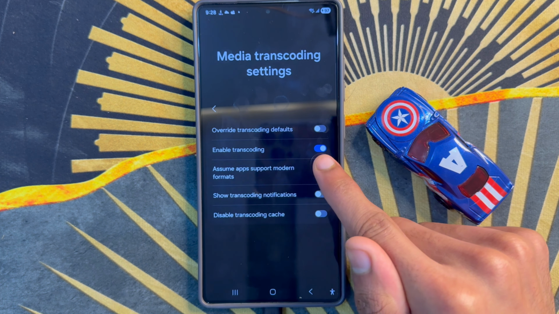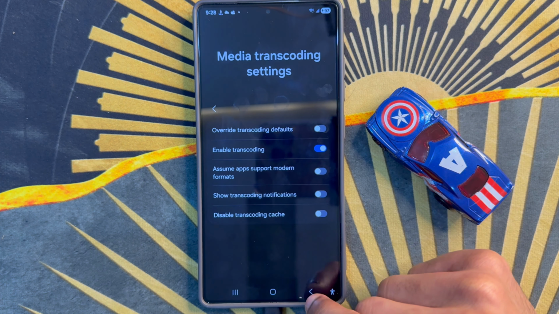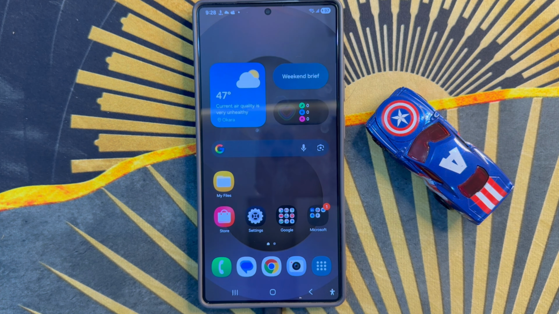So you can turn on or turn off from here. After the process, go back to home screen. So that's how you can turn on or turn off Zoom apps, spots, modern formats on Samsung Galaxy S26 Ultra.